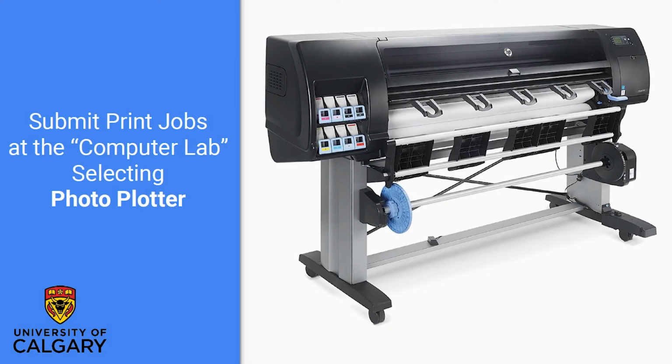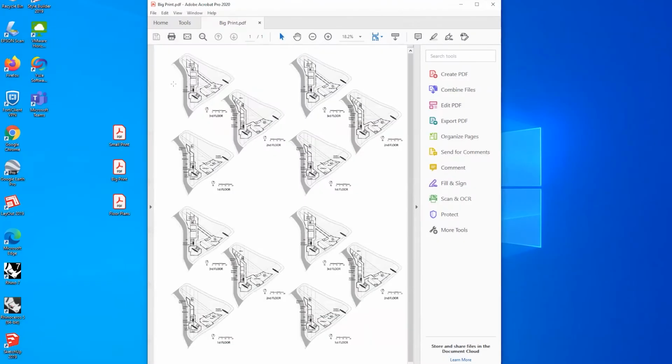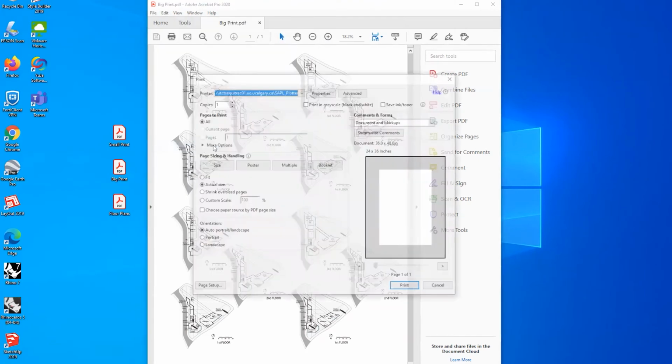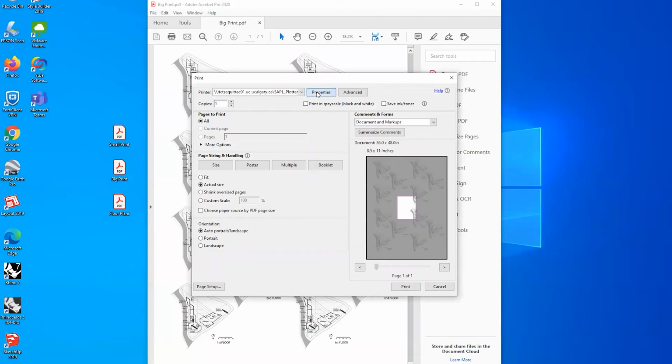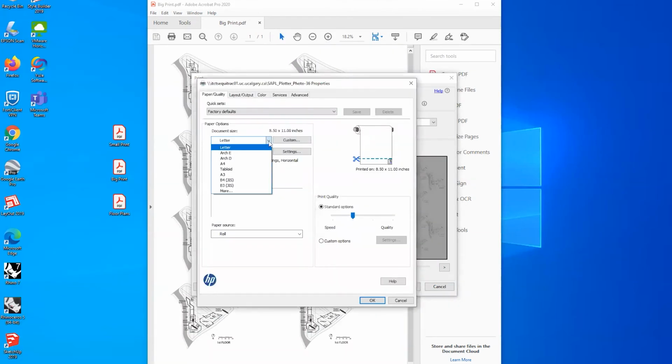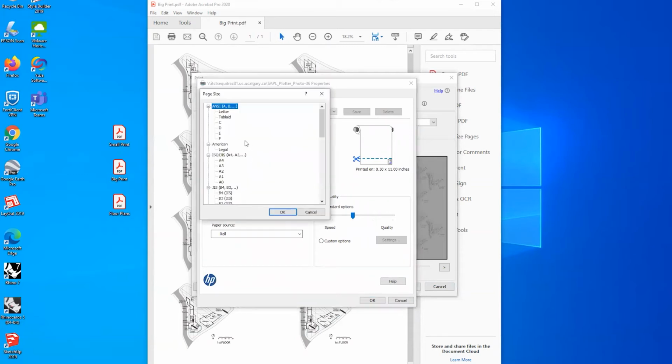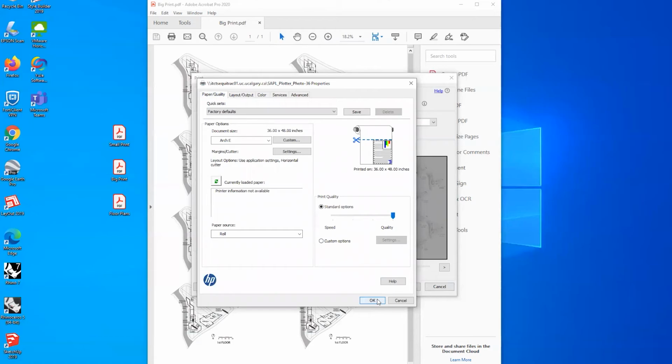If you want to print on photo paper, you must do the same steps as shown previously with one key difference. You must pick the option that ends with SAPL Plotter Photo. And if you happen to print on ArchE format, 36 by 48, you must find ArchE under Properties, Document Size. And don't forget to select the highest print quality.